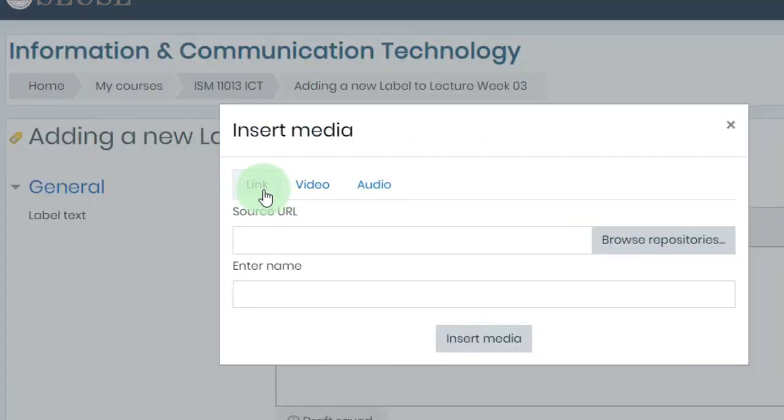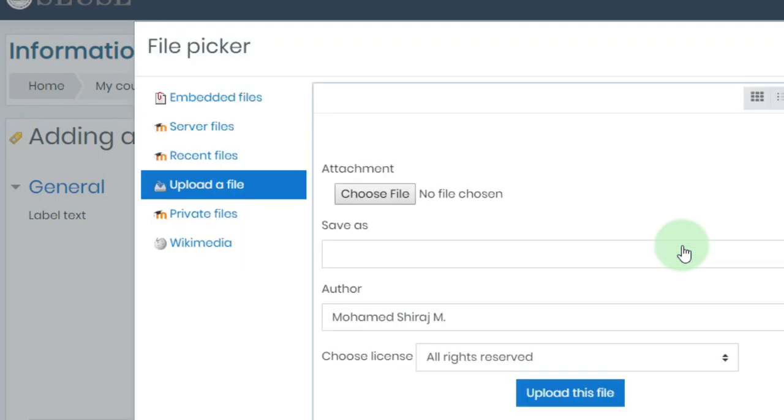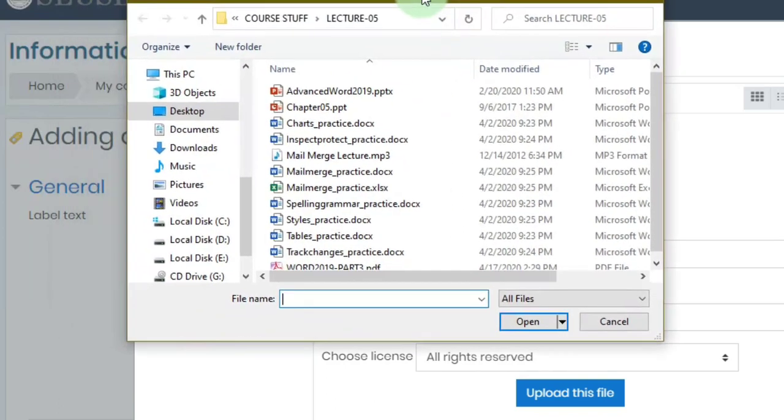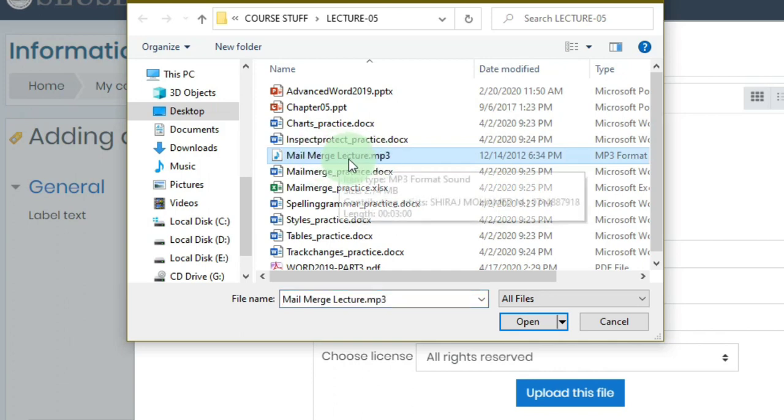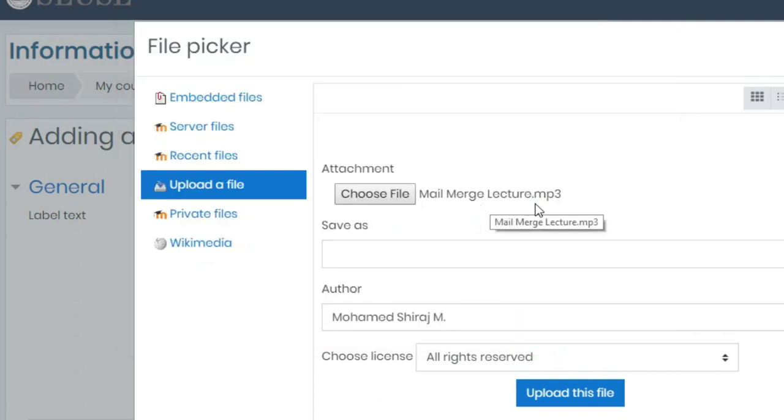Here you can add a link, or you can add a video, or you can add an audio. Let's see how we can add an audio. Here we have the button browse repositories. So we click on this one, and once you click this, you have to choose the files from the folders. We'll click here, and you can see the file folders, and here I am in lecture number 5 folder, and I have mp3 files, mail merge lecture audio files. I'm going to click on this one, and I'm going to click open.